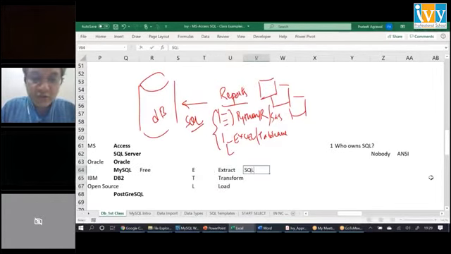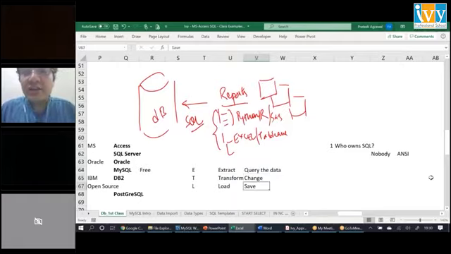Again, you require SQL for it. SQL helps you to extract the data. Transform the data, meaning you make some changes to the data. And load the data, that means you save it in some other database. So SQL helps you to extract. Extract meaning you query the data, right? So from the database you query, make some changes to it, and then you save. That means load it into a destination.